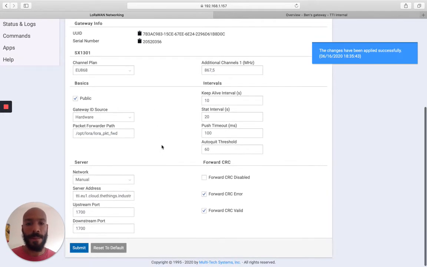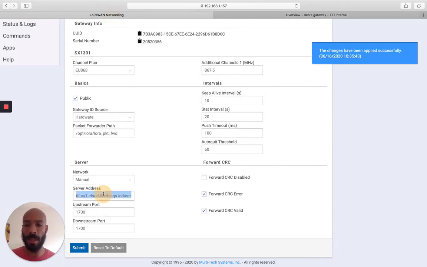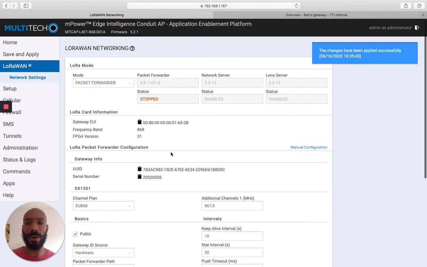And everything else looks right. We just want to make sure that we have the correct gateway server address, and you can actually go into the console here, and in the gateway page, you can copy the network server address, which we're going to then give to the gateway. And by default, your upstream and downstream ports are going to be 1700. So it looks like everything is configured correctly here.